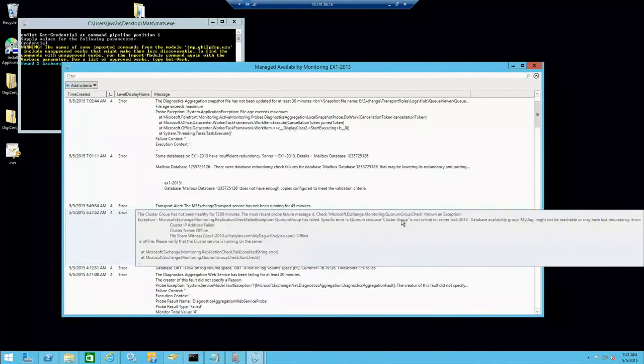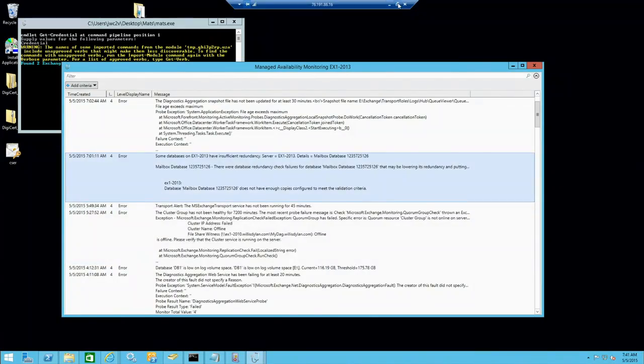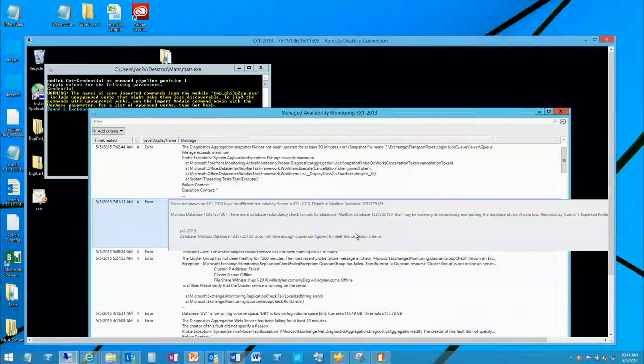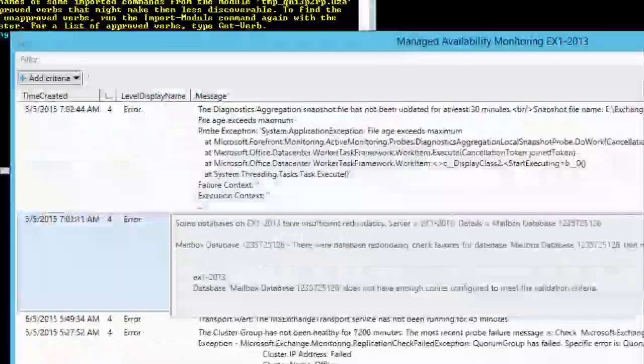Just zoom in a bit on that one so you can see it a little more. Tell you, Jay, looks like you need to buy a new hard drive, man. You're running out of space. Again, these are just labs.